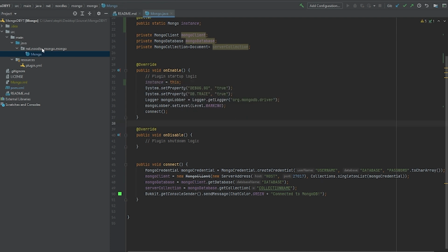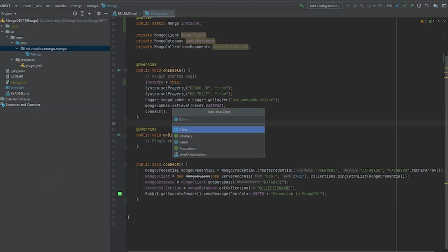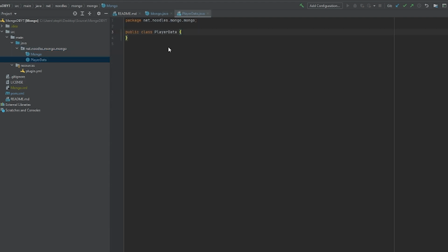Now, we're going to create our other classes. We're going to need 2 classes for what we're doing today. We're going to need a player data class, and we're going to need a stat class. We're going to go ahead and create the player data class, but we're not going to put anything into it yet. We're just going to keep it here, and the only thing we're going to do is add that getter to the top of that class as well.